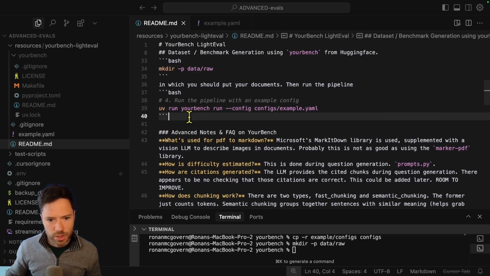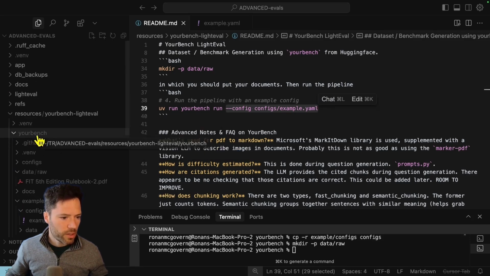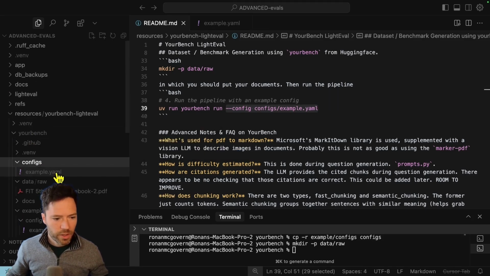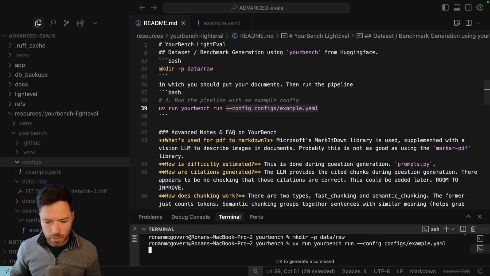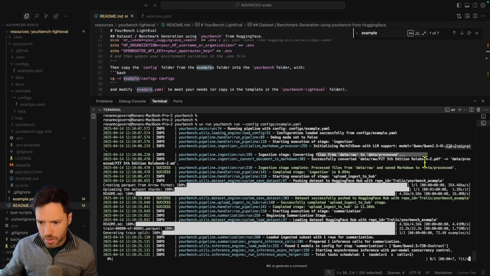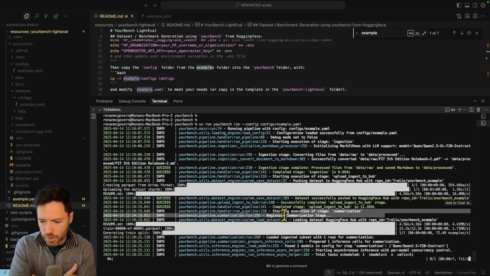And to run, it's just UV run YourBench, and then we need to pass in the config file, which we've passed the path to. It's in configs and then example. So we'll get that running. It's converting the data to extract the text from it. It's starting the summarization. And once it's done with summarization, it'll create the chunks, and then it'll start to generate the questions and answers for the chunks.